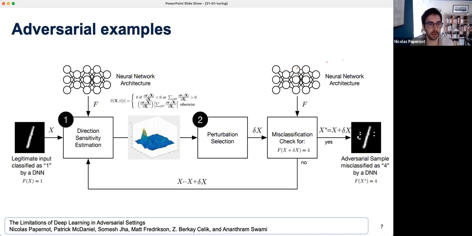The first step that we're going to look at is sensitivity estimation, where the idea is we're going to take the neural network's architecture and compute its Jacobian at this particular input. That means we have derivatives of all of the output scores with respect to all of the input features. This tells us, if I modify one of the input features, how is this going to impact the score that the model is predicting for the different classes? We use this information to build a saliency map, which reflects how each feature is likely to contribute to the goal of the adversary.